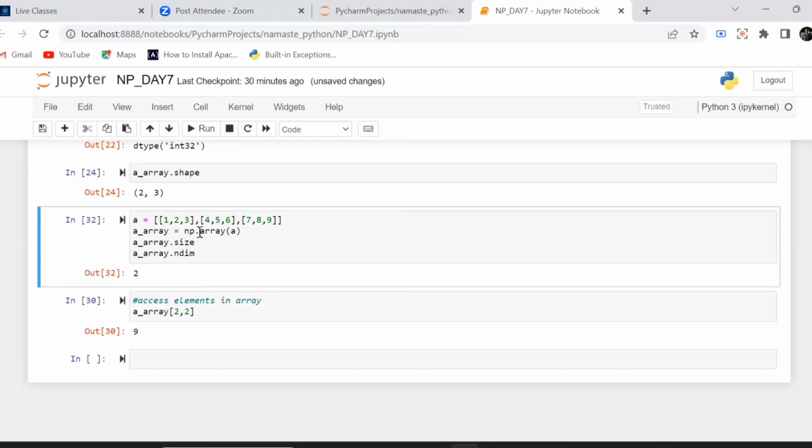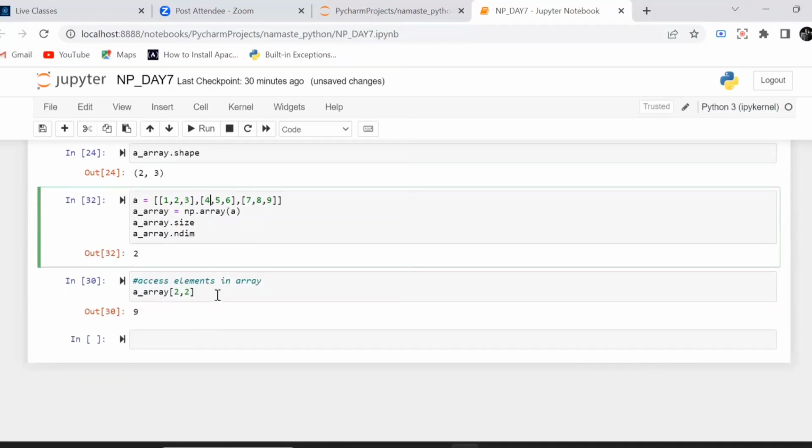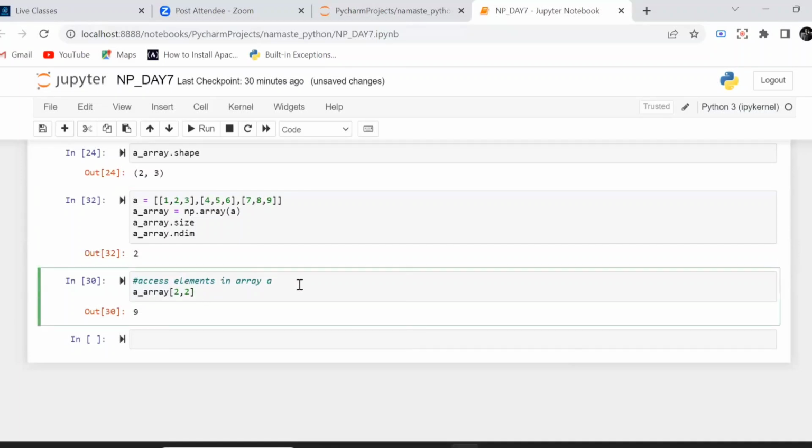When I say three-dimensional, within each list, I will have more lists. So instead of 1, 2, 3, I have one more list, which might have 2, 2, 3, 3 elements. I will create and show you the three-dimensional matrix as well. So to access individual elements, I have to use a_array and then put row and column.